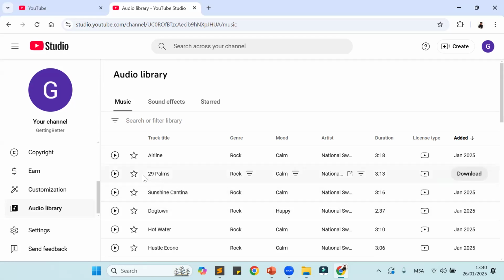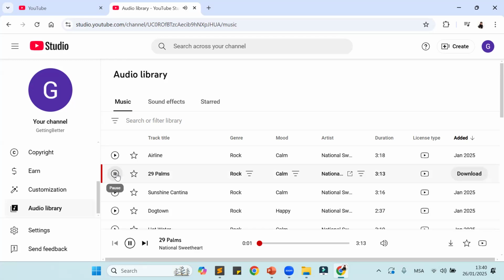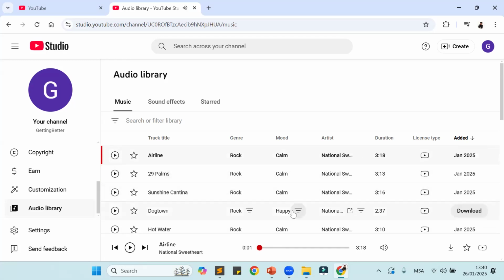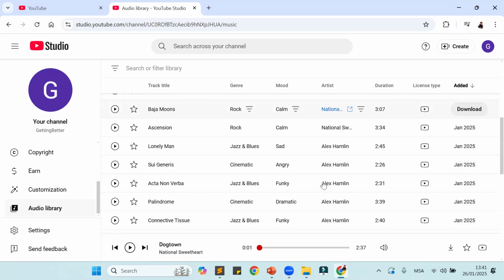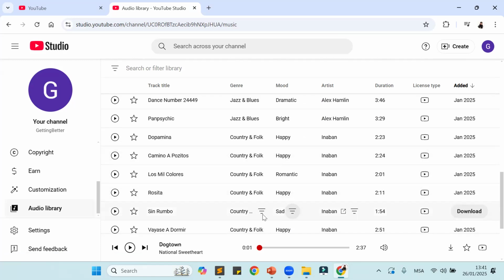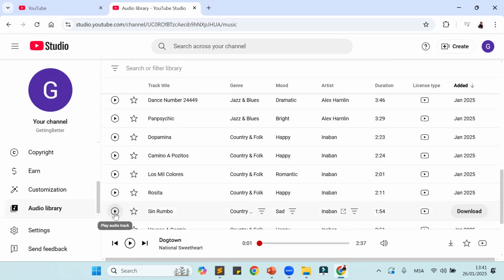Can you see that? Let's click on this. It's calm, I suppose. So you choose happy. Something like that. And you've got lots of others. So you can go on choosing. Let's look at sad.